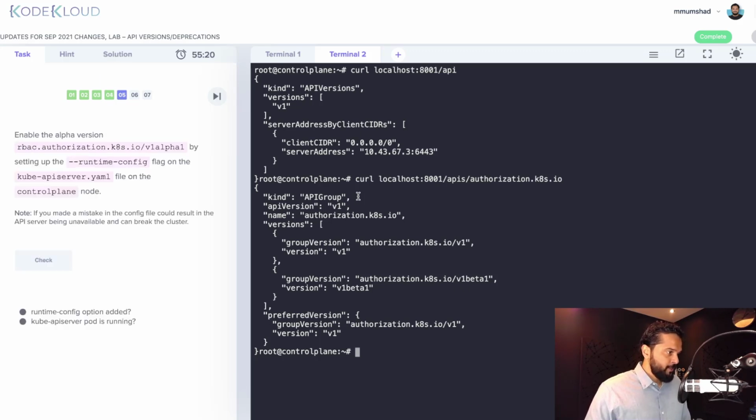So the next question is to enable the alpha version rbac.authorization.k8s.io/v1alpha1 by setting up the runtime-config flag on the Kubernetes API server. We learned that by modifying the kube-apiserver YAML file and adding the runtime-config, we can enable alpha versions, because alpha versions are not enabled by default. So let's see how we can get that done.